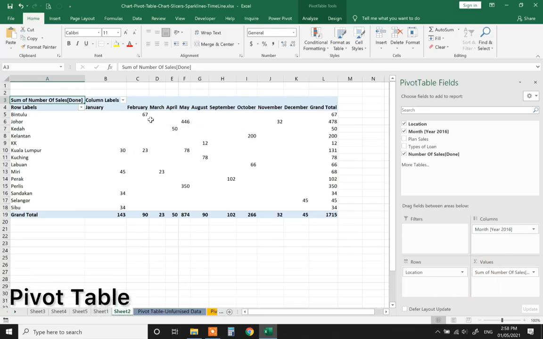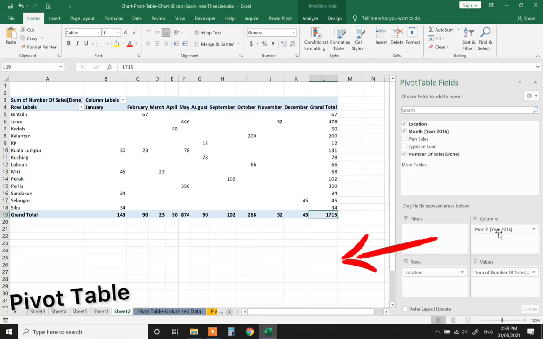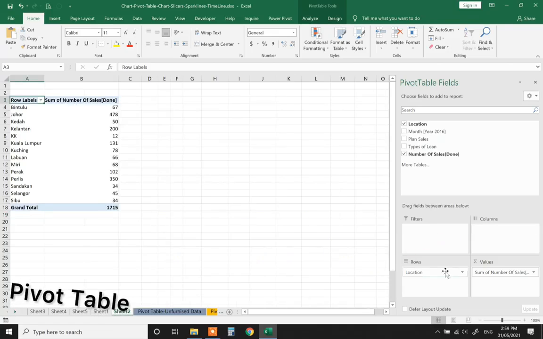Your outcome will be January. So you can see this table: January, February, March, April, and up to December. It will total up from month to month, and a grand total of 1715. So this will help you to simplify your chart. Okay, so let's say if you do not want this in the column, drag this out and you will remove it from the column.